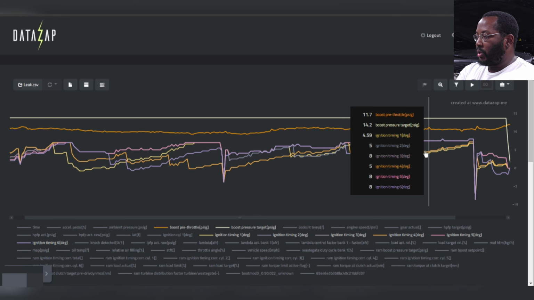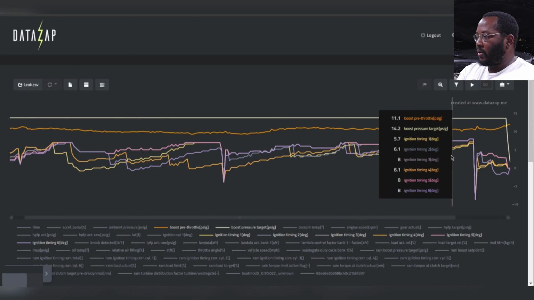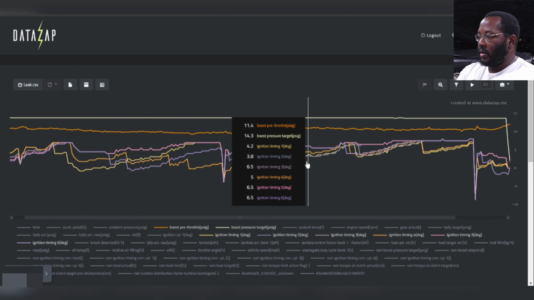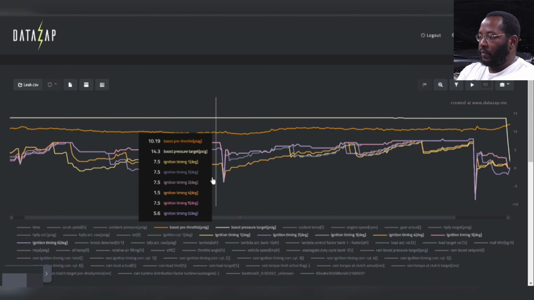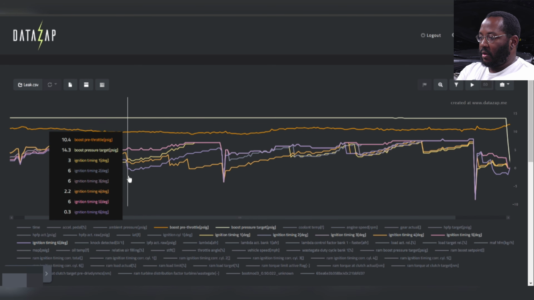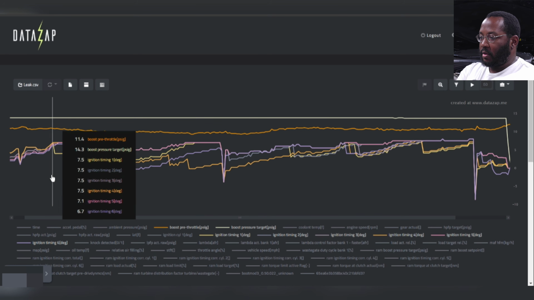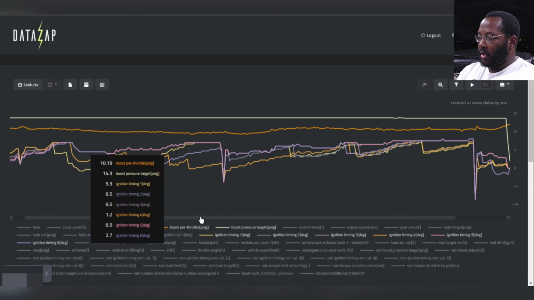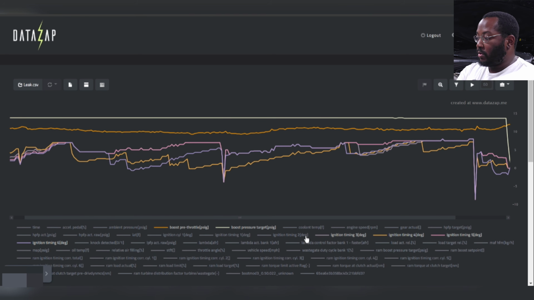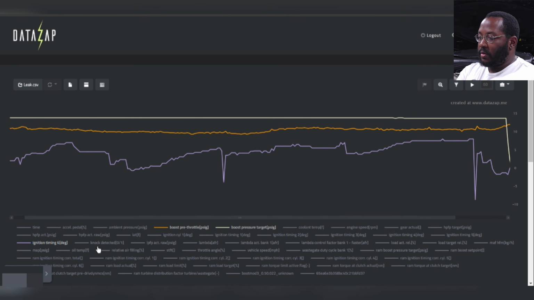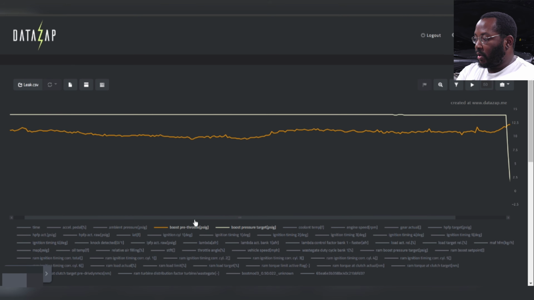So now we're looking at boost, and you can see target boost is around 14 PSI, and the car never gets over 12. In some scenarios down low, it's even barely getting over 10. So to me, that was indicating that there might be an issue with boost. Maybe his turbo is having a problem. Let's go ahead and look at wastegate duty cycle to see what that's doing.